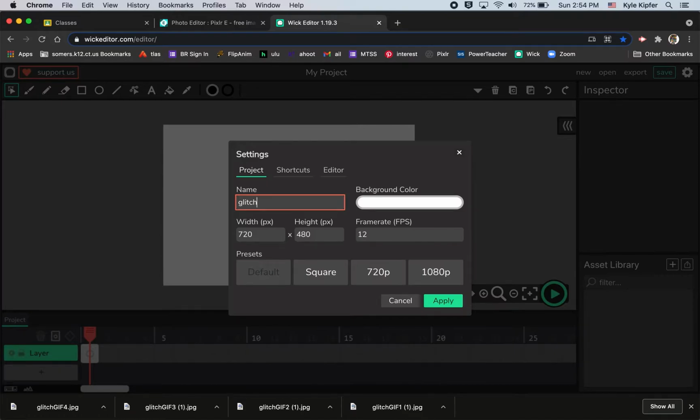I'll call it Glitch 2 because I think I already have one Glitch 1. We could hit square here. That would put it at 6 by 6, which works. You could do 720, and you could just make these whatever you want them to be, 720 by 720. The frame rate at 12 frames per second should be good. We could always turn it up or turn it down if you feel like you want to.